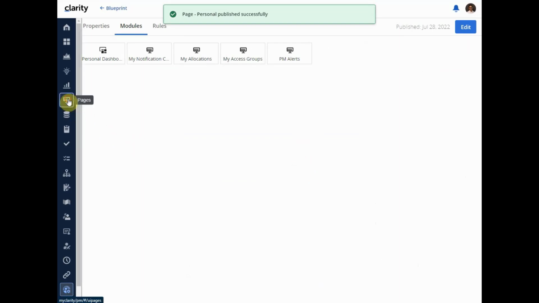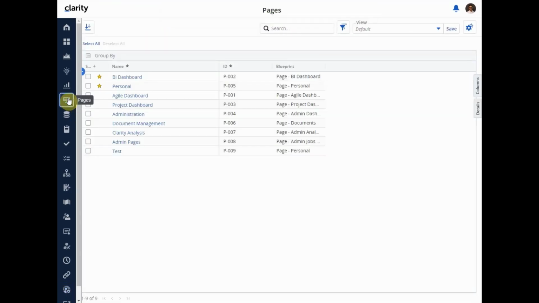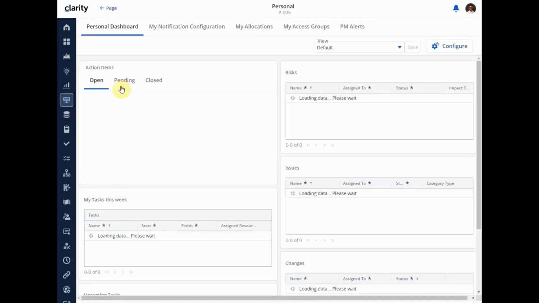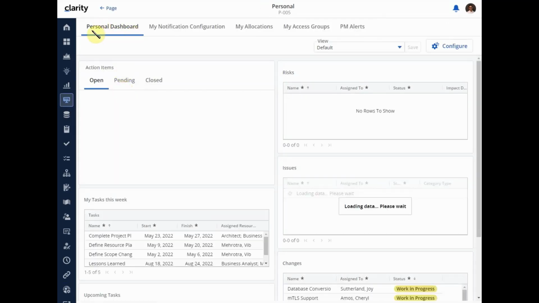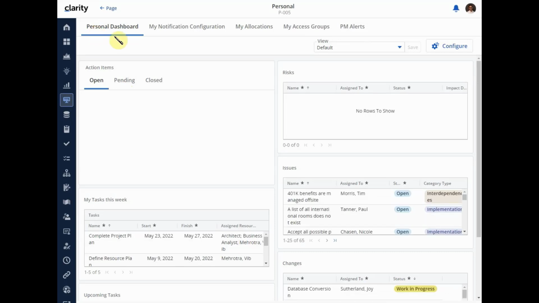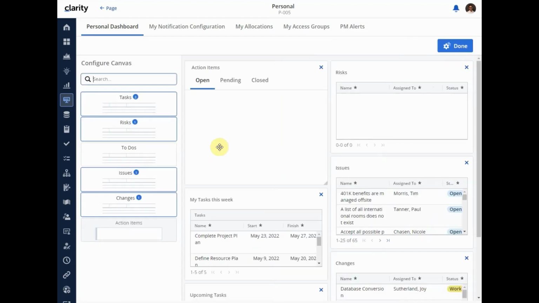I'm going to go into my pages. I'm going to go to my personal pages where that specific blueprint is assigned. I am in that personal dashboard itself with my widgets. If I configure it, I can see now I have the to-do widget, the to-do table widget available to me to easily drag and drop anywhere that I want.